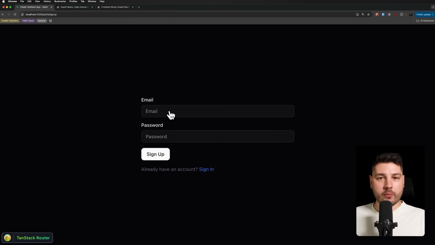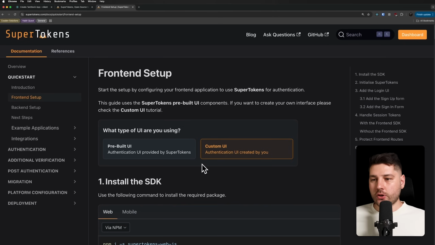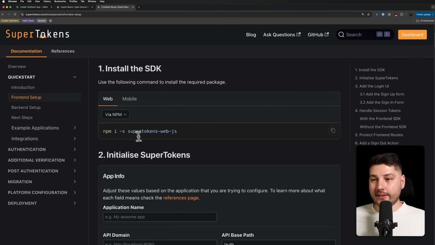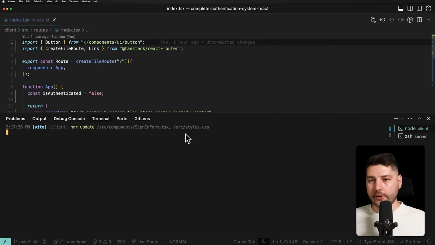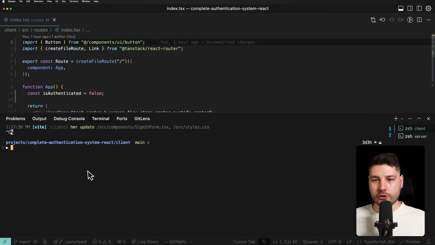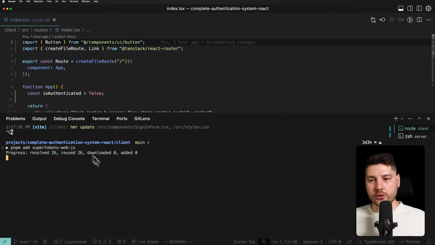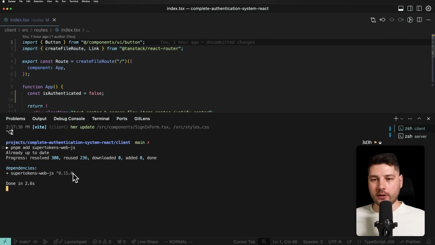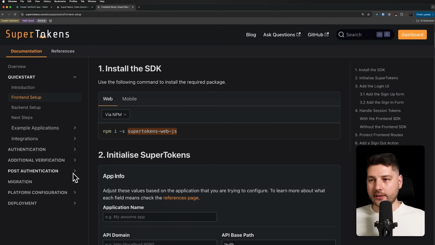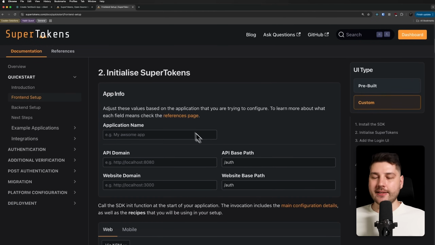It works. All we want is to actually just have the authentication part of this UI set up. So we're going to scroll here, and first we need to install the SuperTokens WebJS library. So let's come here to our editor, and let's come here to the client. I'm going to show you the server as well in just a moment, but I need to add pnpm add SuperTokens WebJS, and that is then going to install our library. Perfect, that is done. Let's go back to the documentation and see our next step.